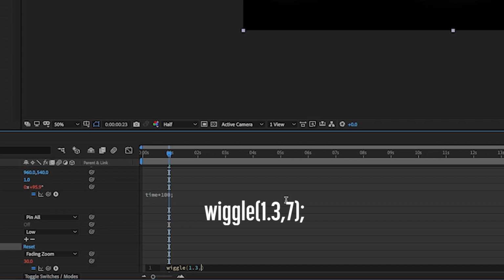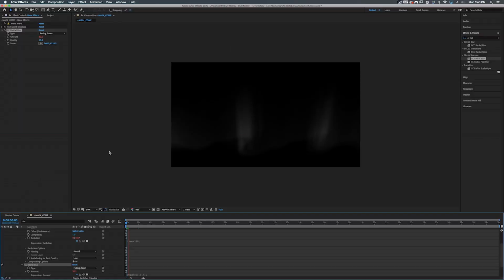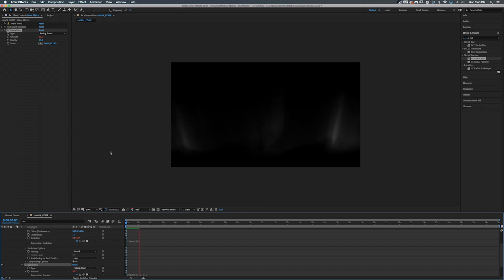And our second number is the amount that it will change, the value that's going to change. So we're going to do 7. All right. So we're going to put a little semicolon at the end. Again, not really necessary, but we're going to do it. That way we have not only our side-to-side wave motion, but also a kind of verticality animation going on as well.